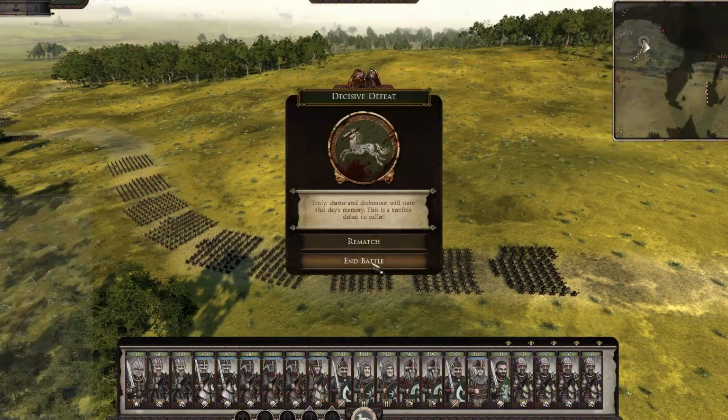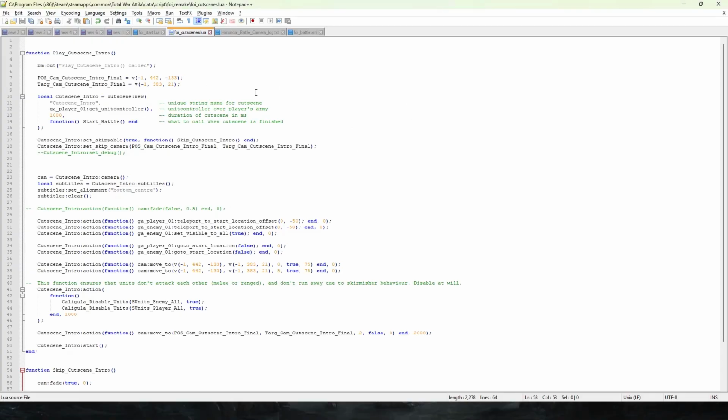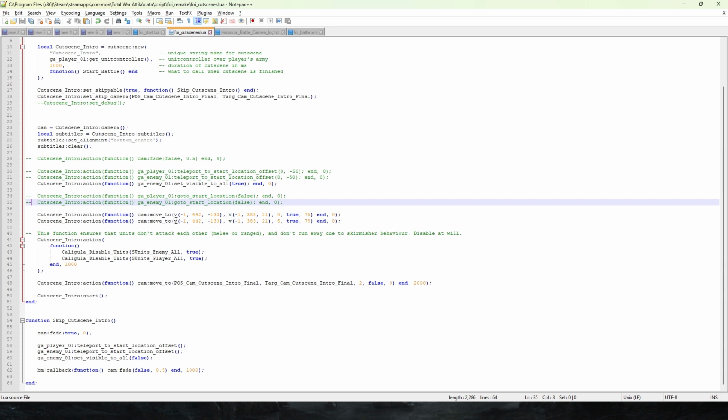So we're going to concede defeat again, and we're going to go back to our cutscenes.lua. And what we're going to do is disable both of these scripts. We don't want this script anymore, and we don't want this script anymore, and we're just going to save the file.